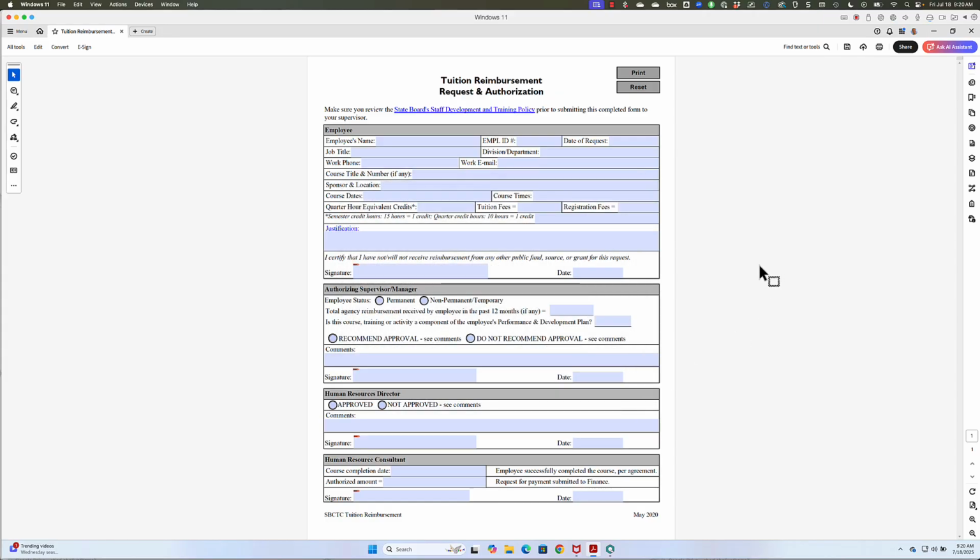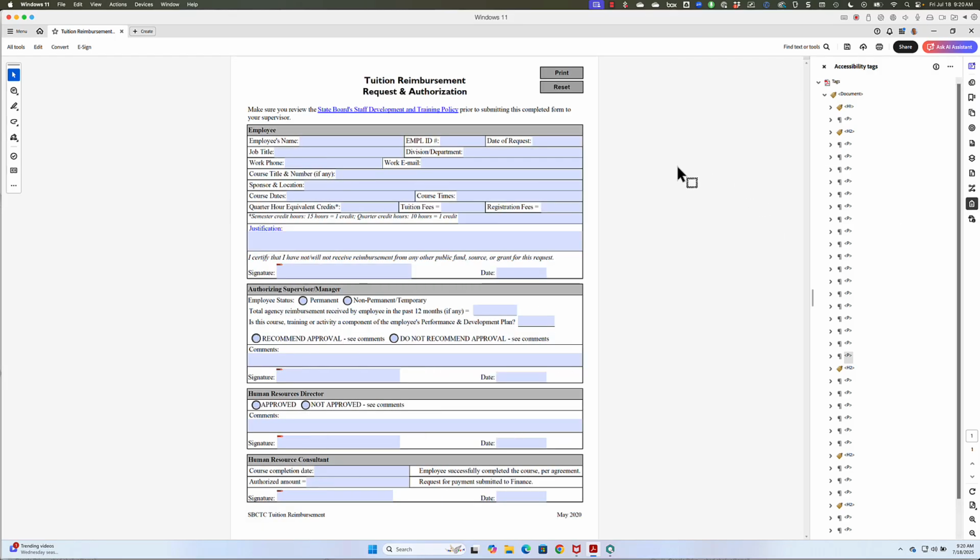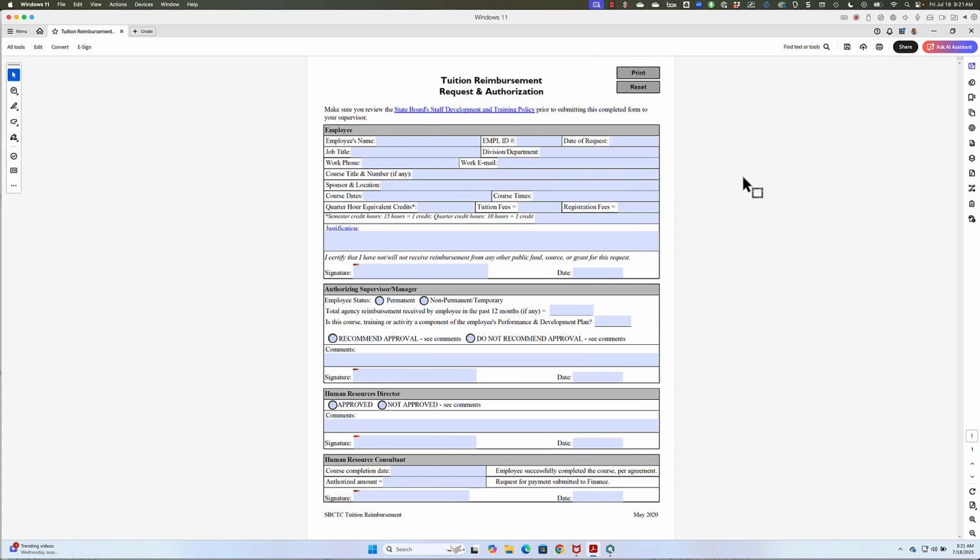That's working really good. And so what I'm going to do is go to my tags pane and tag these form fields if needed. Now I'm going to cover tagging the form fields in a separate video, but for now I'm going to leave these as is. But when we tag our form fields, we want to remember to tag the buttons as form tags as well.